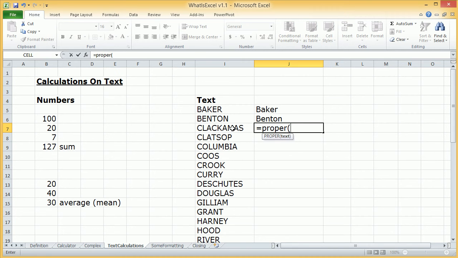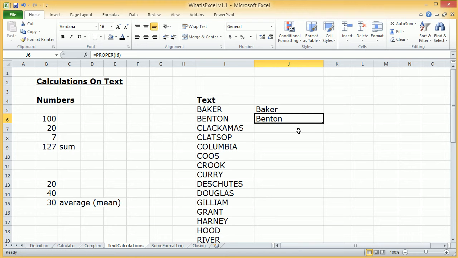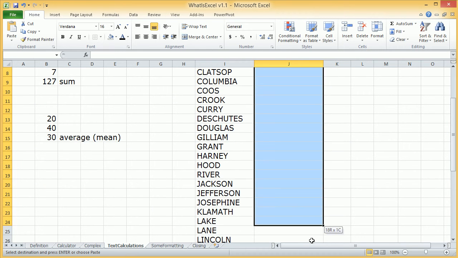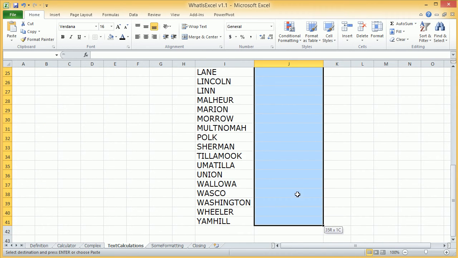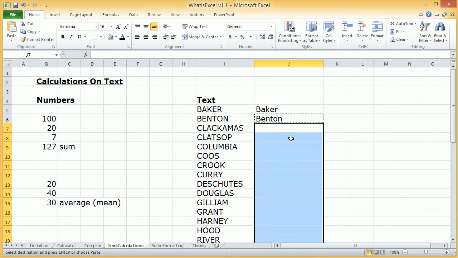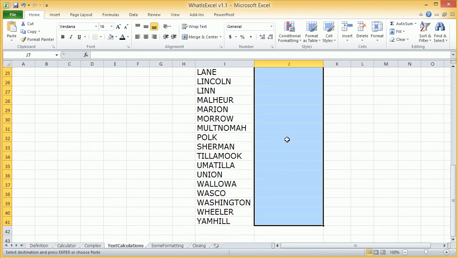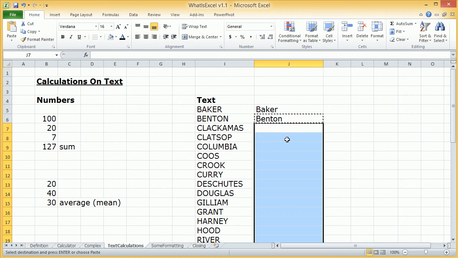So I'm going to hit escape to undo that. I'm going to go up here. I'm going to click on this cell. I'm going to hit Control C for copy, and now I'm going to left click and drag down here. There's better ways to do this, but this is the easiest way to do it. And now that I've selected all these cells, I'm going to hit Control V, which in Microsoft Word or most programs is paste, and it's paste here as well. But instead of pasting the word Benton, it's going to paste the formula that created this word Benton. And watch what happens when I do that.